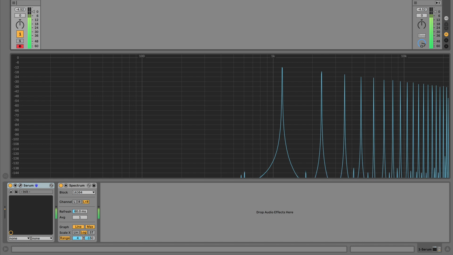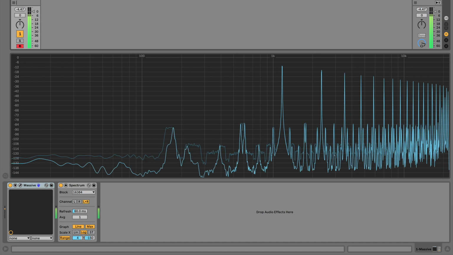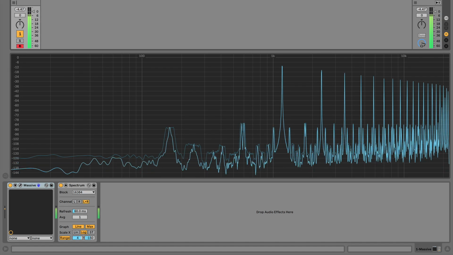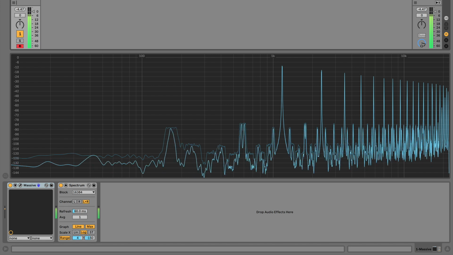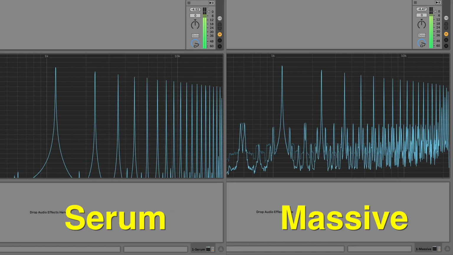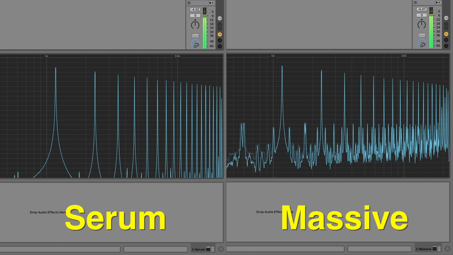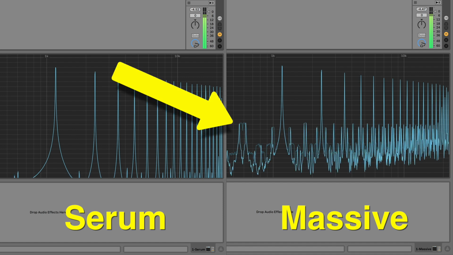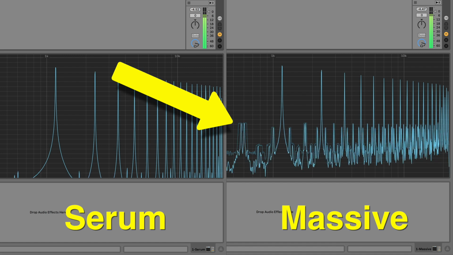However, compare this to another synth, the original Massive. Can you see the difference? I'll put them side by side. The original Massive has all these additional bits and bobs in between the main peaks. I'll point them out on screen, but I'm sure you can see them. Those main peaks are what it should be.